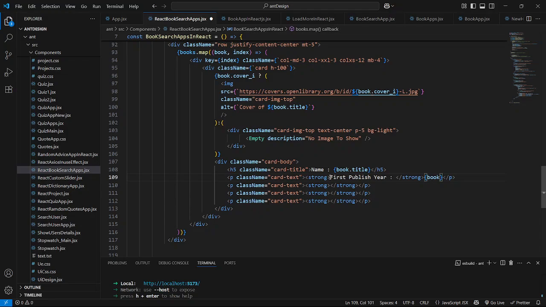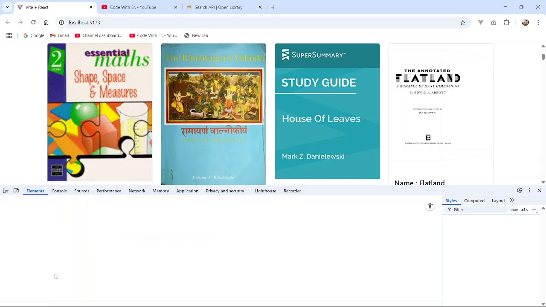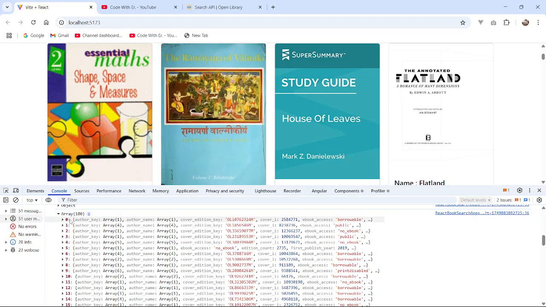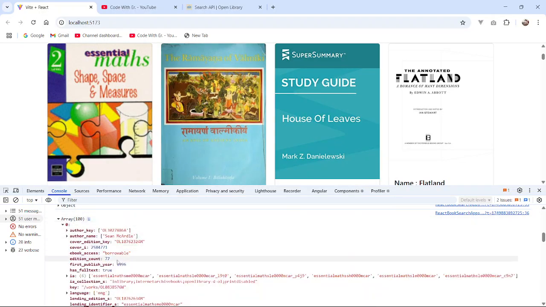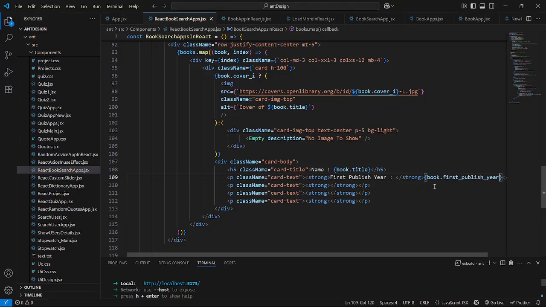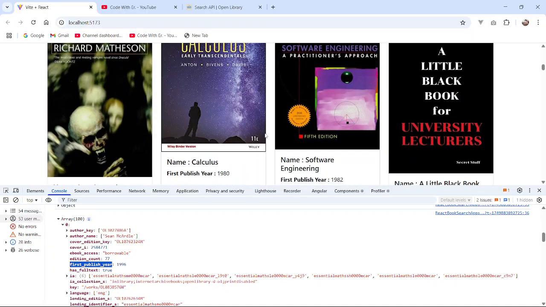We will say book dot, go to the developer tools, go to the console, and open any array object, and open any element. Now to show the publish year, copy this first publish year property name from here, and paste it here. Save the file, have a look in the browser. You can see the first published year is 1996, 1823, 2020, 2017, and 1848. So this is it.